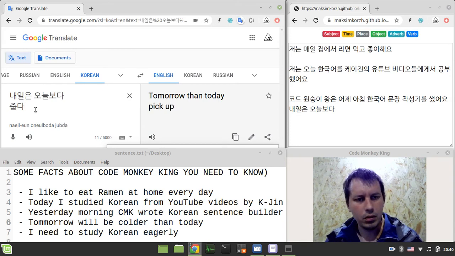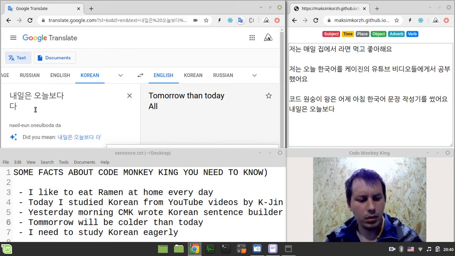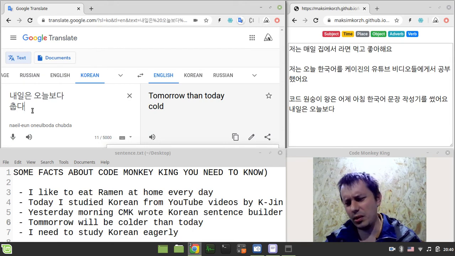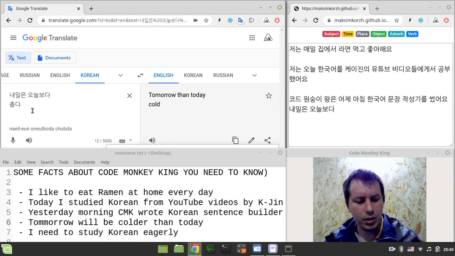Did I do something wrong? Is this 춥다, or maybe like this? Yeah, not 춥다 but 춥다. So 춥다, but this is the irregular verb. So to make it, I'm not sure, is this the present form? This should be in theory a present form. So let's say 추워. Oh my god, if I only remember 추워. Yeah.